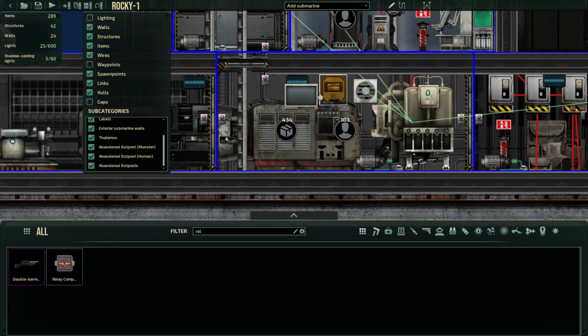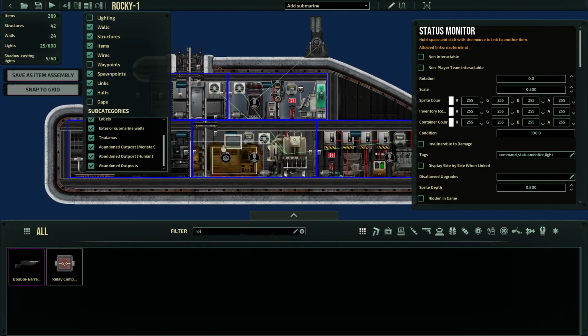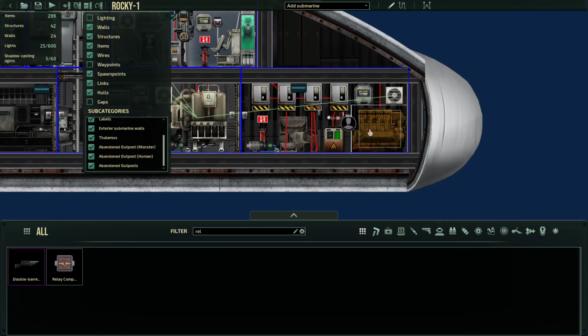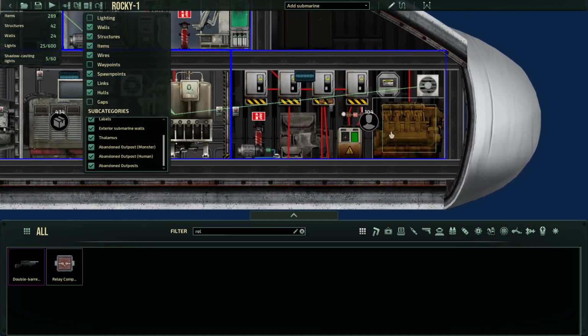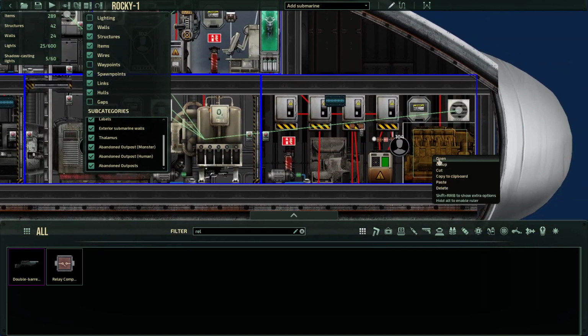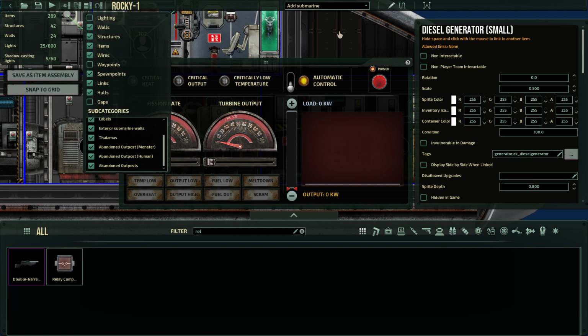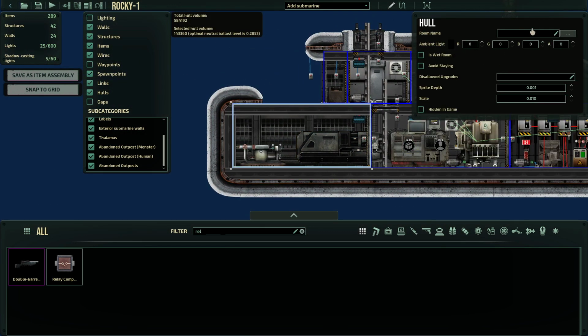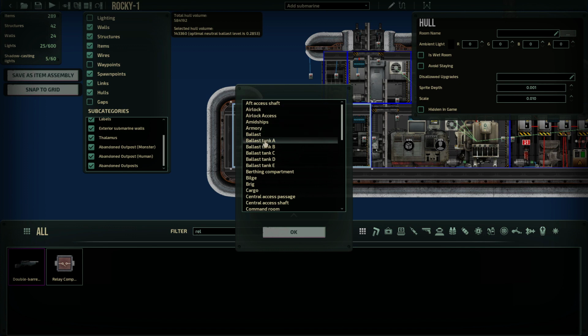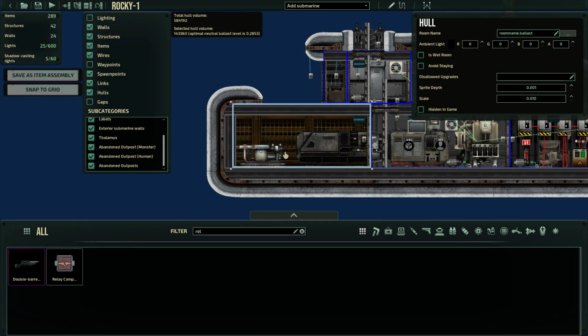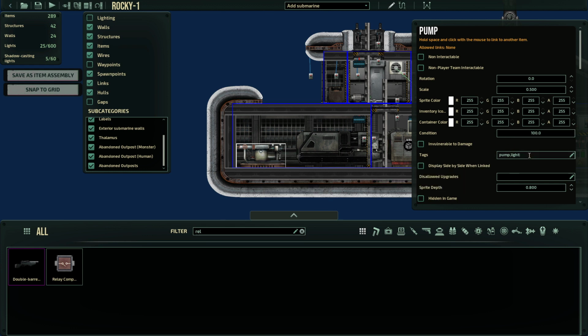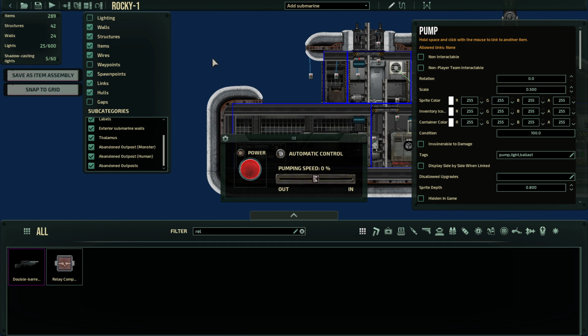All right. That is now powered. So, open, on, automatic. Room name, ballast. Ballast. That tells the AI that this is a pump that should be on by default. If you haven't set it on by default, it can be done so there.